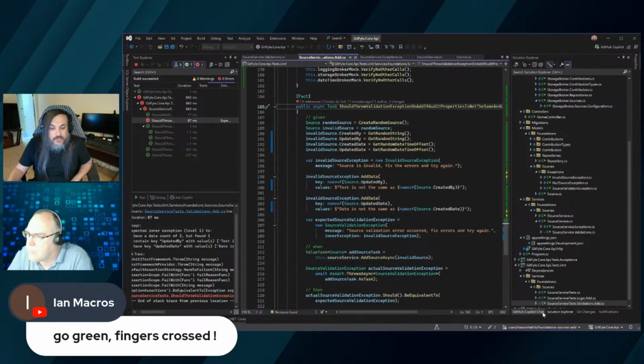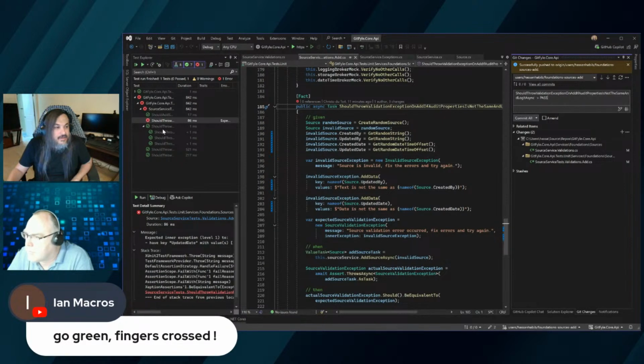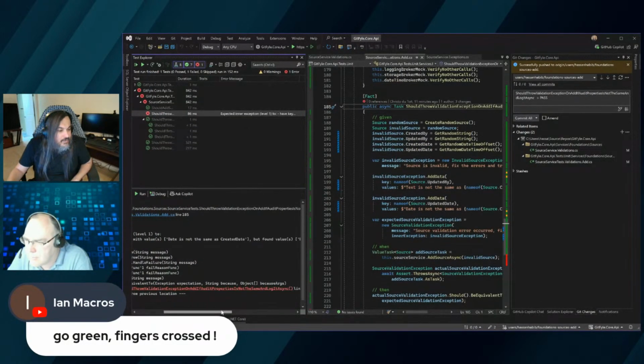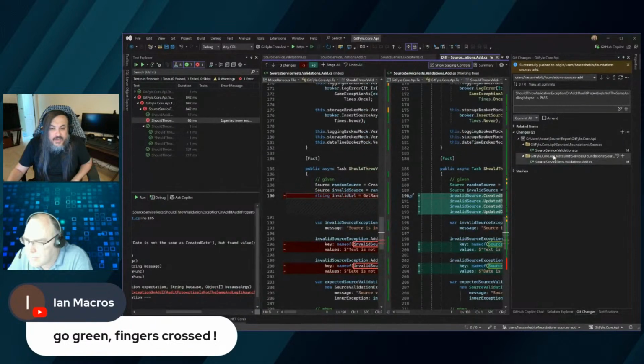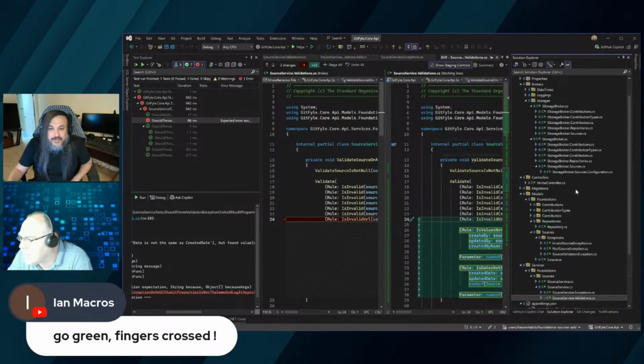Go green, go green, go green, please. Yay. Or not. Aw. Let's see, there's still one buggy bug. This says have key updated date with values, but found date is not the same as created by. There's another bug that I have. Let's find out. It's probably just the copy pasta. That's what it is.